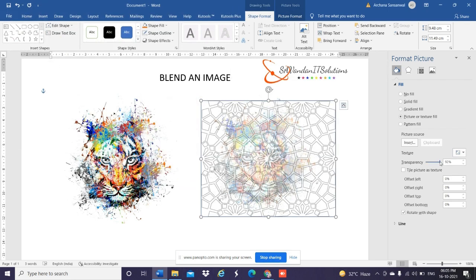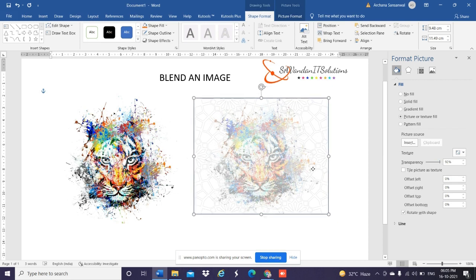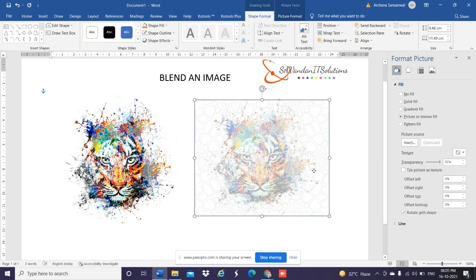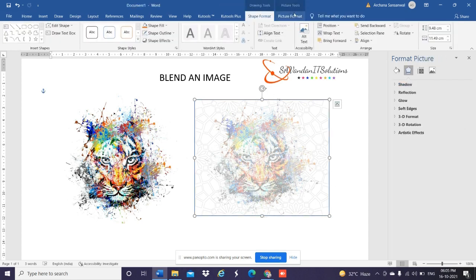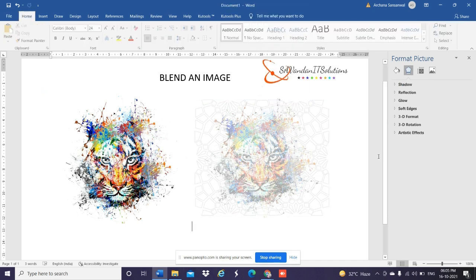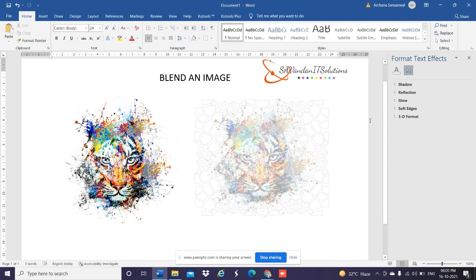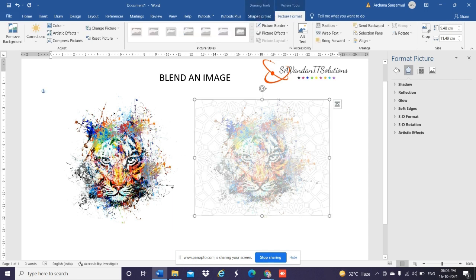Now I will increase its transparency like this. Again I will remove its border. Now you can see I have two images here and both are blended. That is why this one and this one is different.